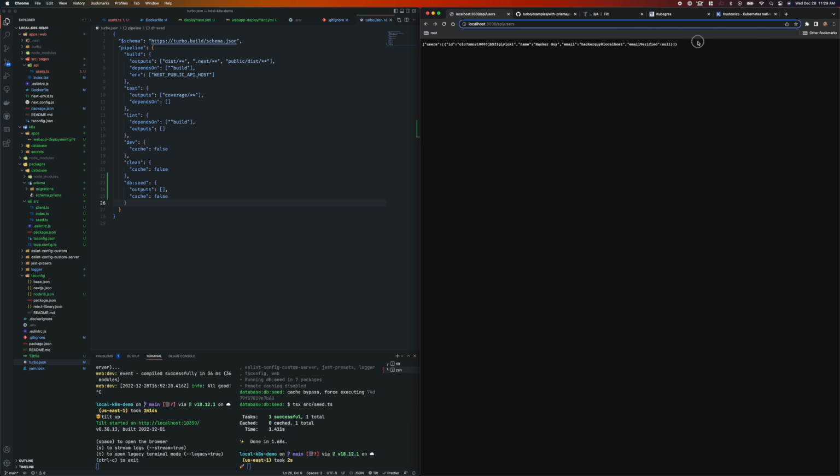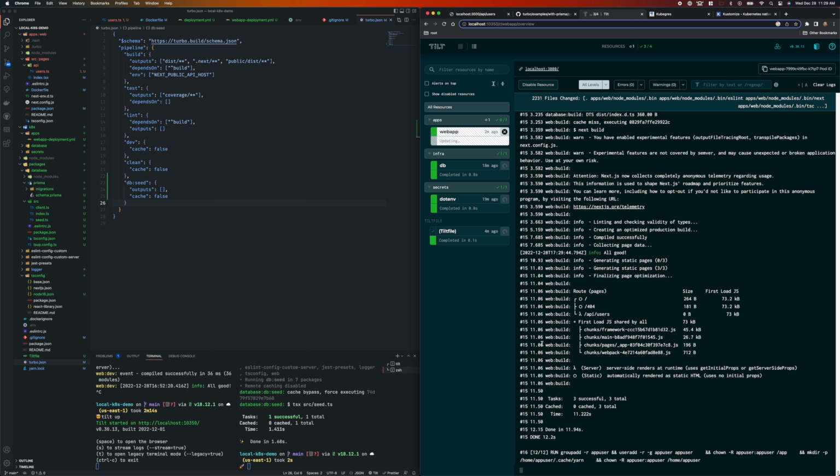Great. So this is going to finish building here, and then we'll have the hot reloading again once it does whatever it needs to do for its main dependencies.